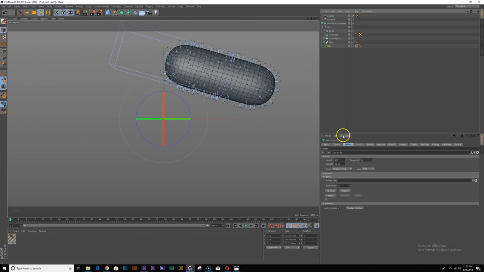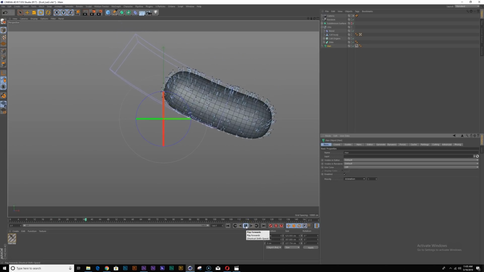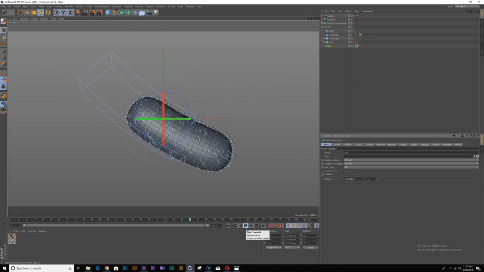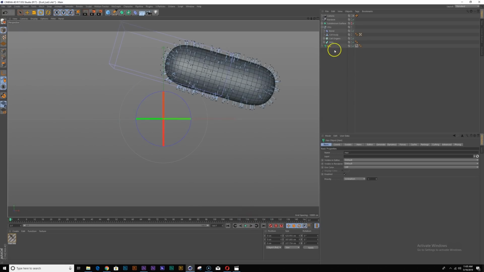Okay, so it's doing something crazy. I think that's because we have to change the priority here from generator to animation. Okay, cool. That's not bad, not bad.